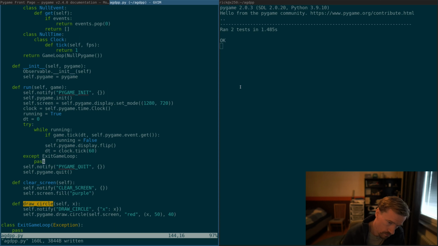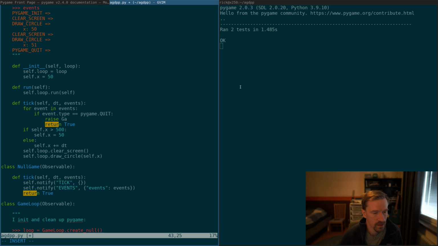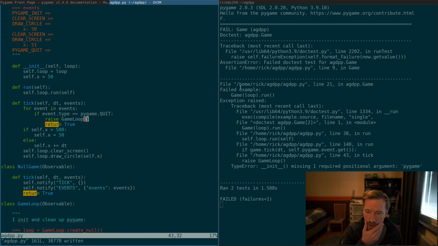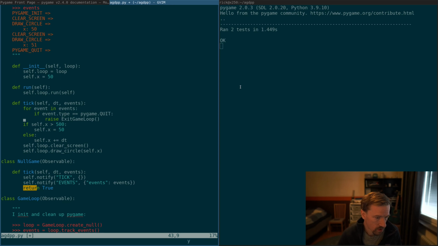So let's try to, instead of return true, let's instead raise game loop exit. See if that works. No, something failed. Okay. Init. We're not raising game loop. Was it exit game loop? There we go. Still works. Let's do the same here.